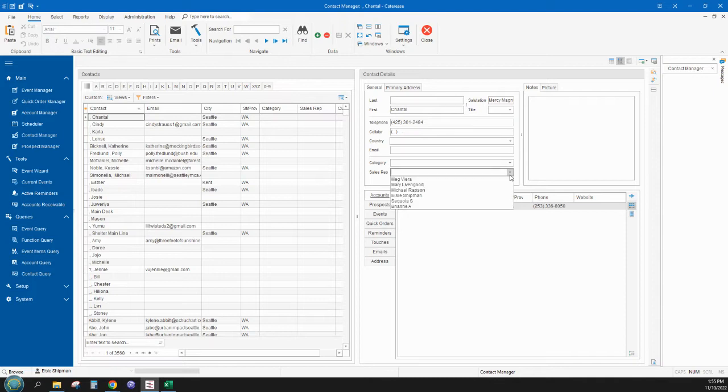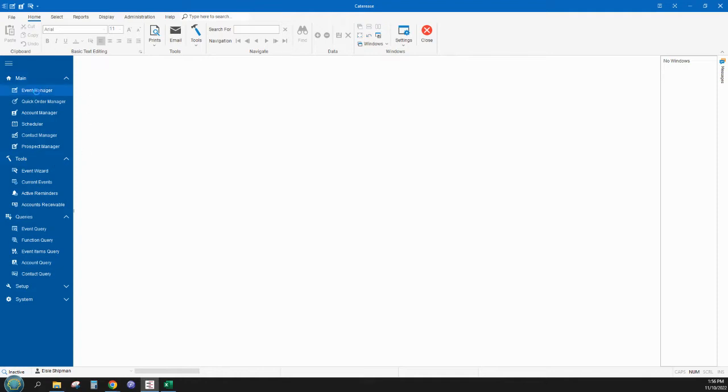You can opt to add the sales rep if you need to, but most of the time all that's needed is first and last name, telephone. You can put telephone or cellular, and email. So within events, when we want to manage a contact, like changing the contacts on a BEO, we're going to go into Event Manager.